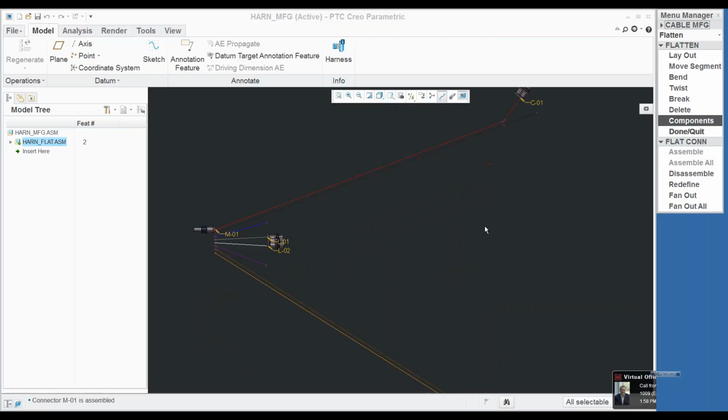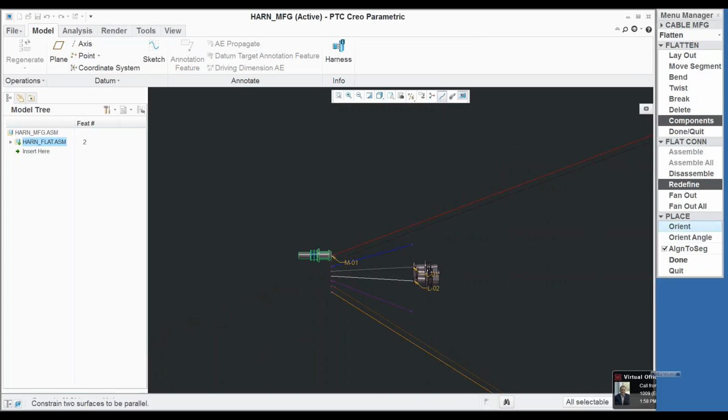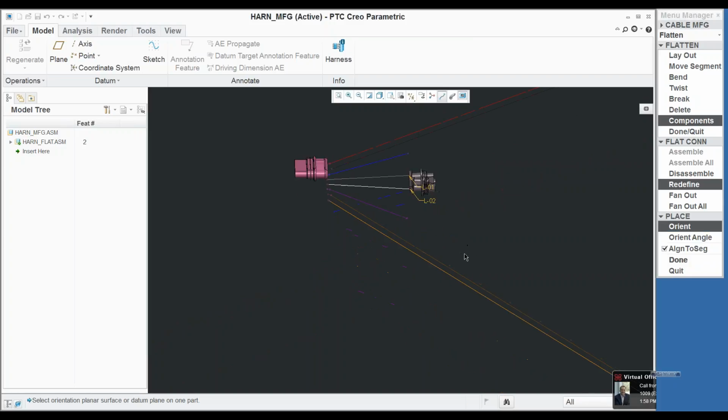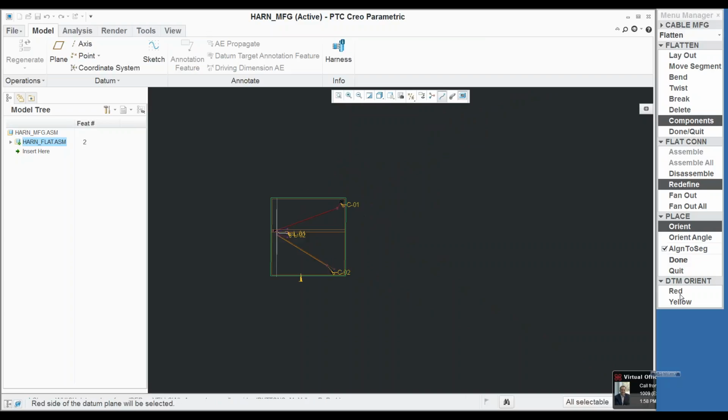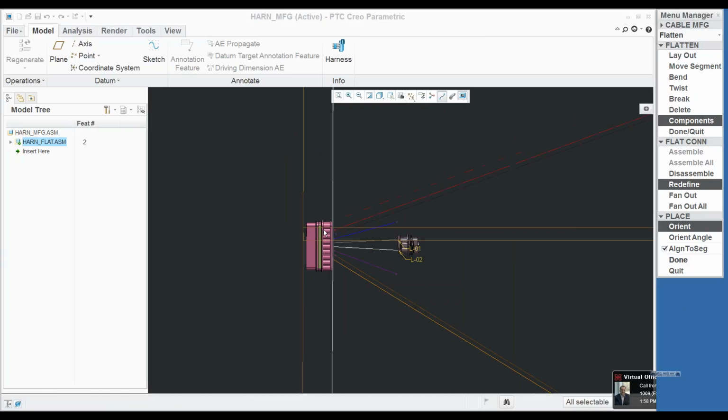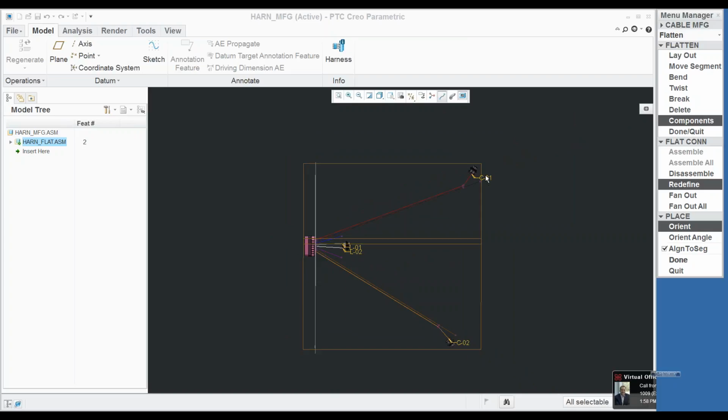Once I'm happy with it, then I can go into my components and assemble the components. I'll just say assemble all. And if I zoom up, notice it put the connectors on the ends of those guys. This one is basically in the wrong orientation, so I'm just going to redefine this guy, and I'm going to orient it. Use this guy here, and I'll turn on my planes and tell it there on the yellow. So what that did is just reoriented that connector so it's parallel to my viewing plane.